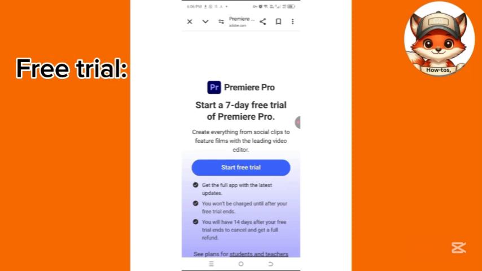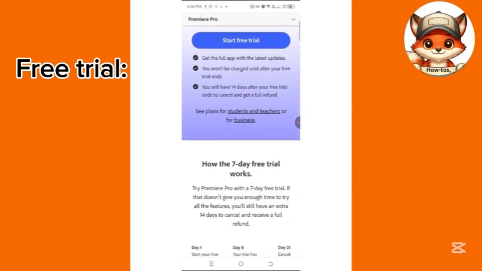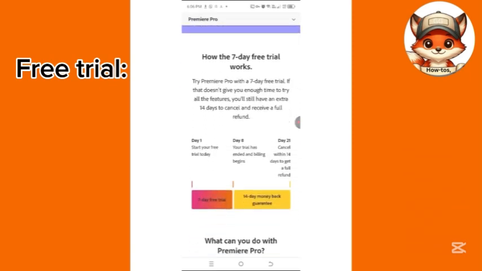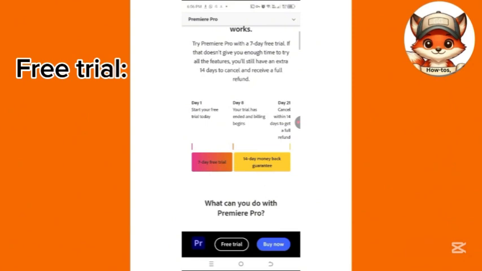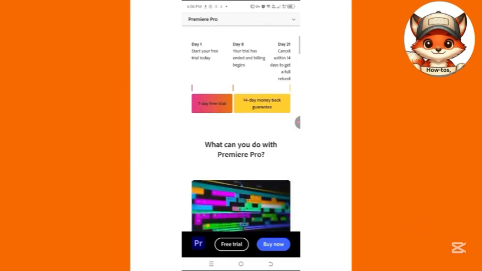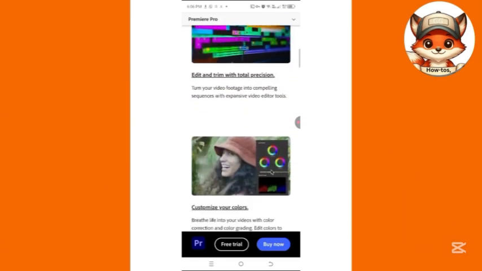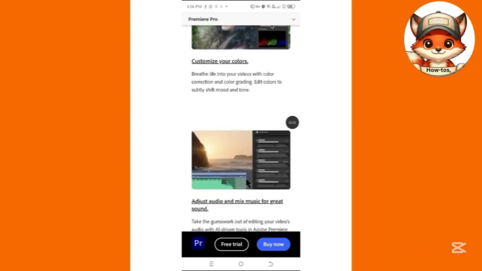Now if I give you details about their free trial, here you can see their 7-day free trial and how you can get that. You can see this plan starts from day 1 and ends on day 8. And for a complete refund you have to cancel this plan within 14 days. And that was all about Premiere Pro's overview, features, subscription and plans.